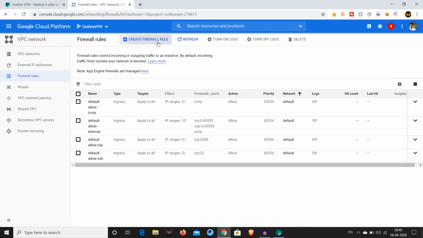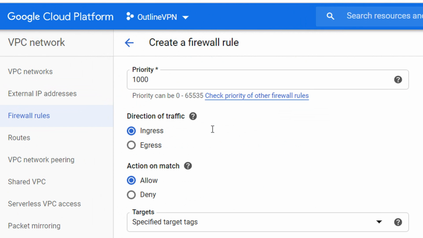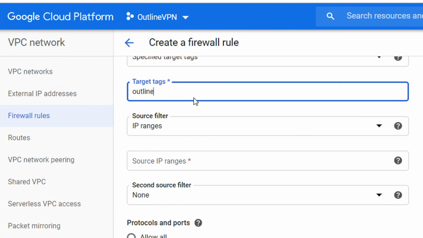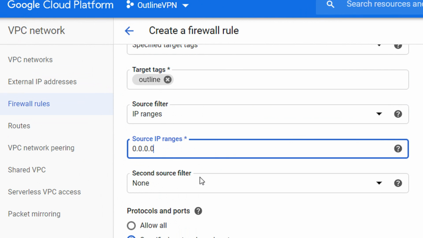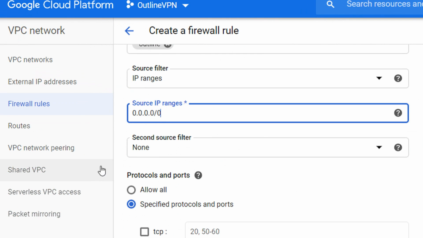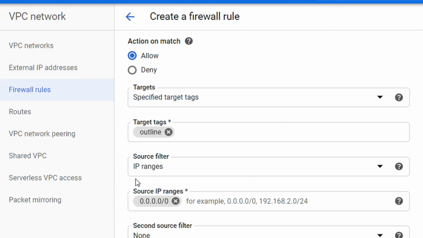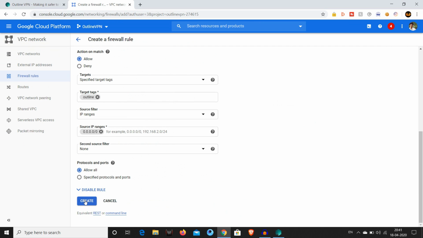Now go to the VPC Networks and then Firewall Rules. Click on Create Firewall Rule and give the name as Outline. Also for the target tags, give the tag as Outline. In the source filter, select IP ranges and enter 0.0.0.0/0 into source IP ranges to allow all IP addresses. Under protocols and ports, select allow all. And finally, just click create.